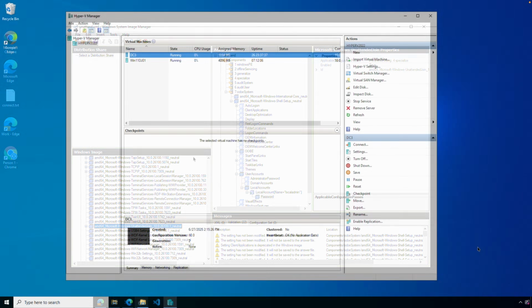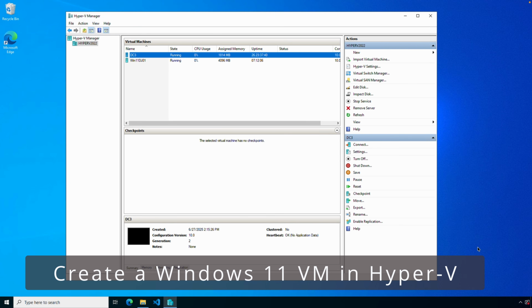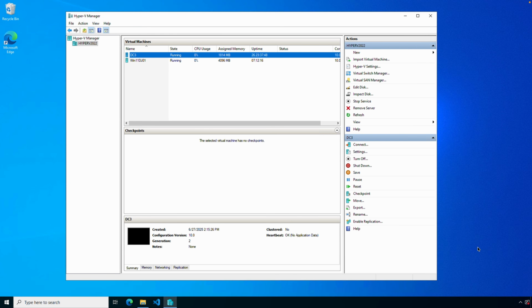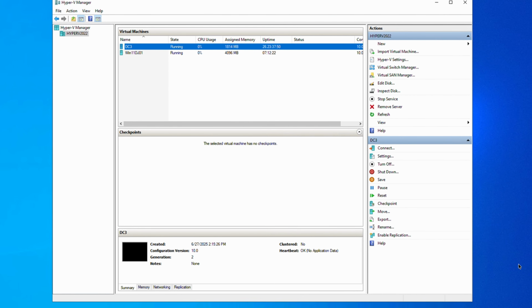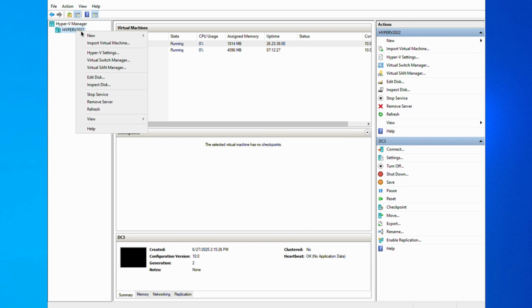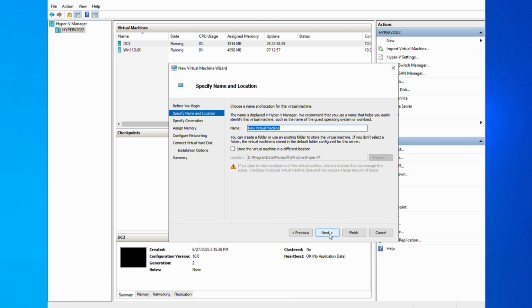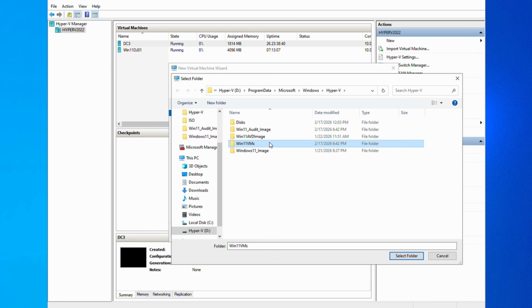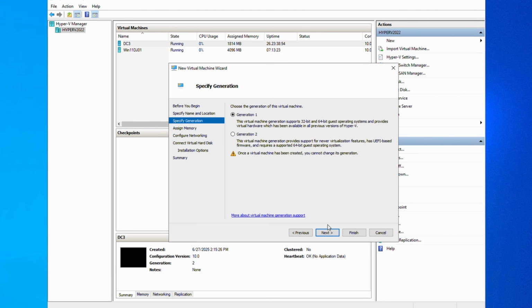Next, we'll create the VM in Hyper-V that we'll use as the source. This will have any configuration, settings, or applications we want baked into the image. From Hyper-V, we'll start by creating a new VM. From name and location, give it a name and set the file path for the VM. Set it to a Generation 2 VM.